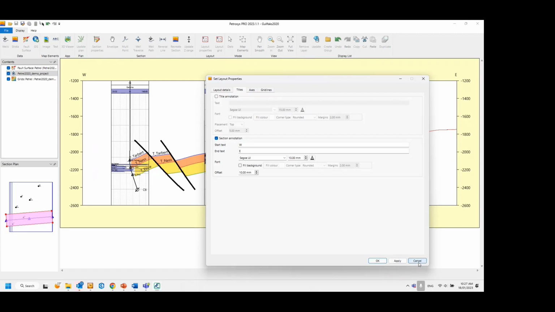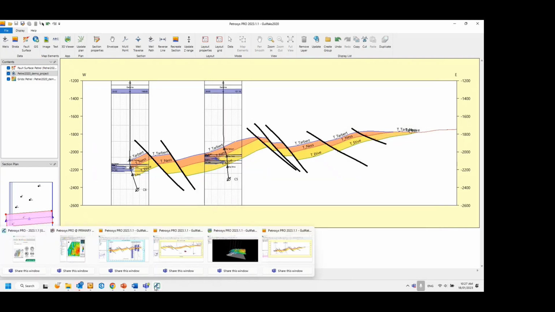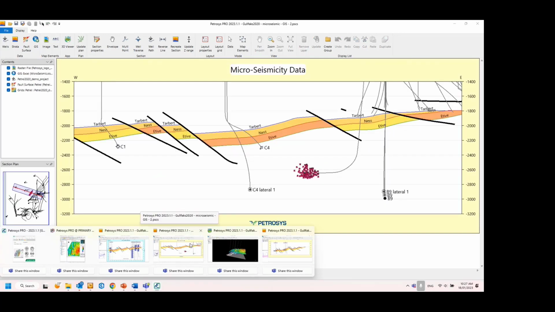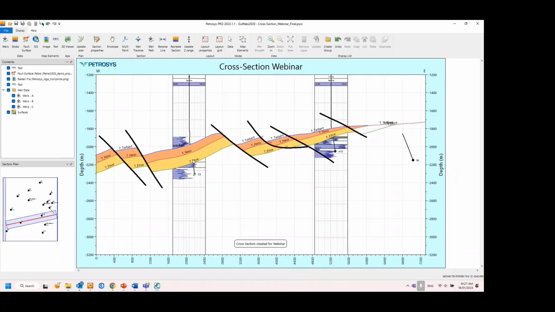Instead of doing all those steps, I already have prepared a final cross section that I will show you. Sorry, here, this is the one. So this is a final one. It's basically the same data that I have been working with so far. It's just that I have added all the elements that make it a good final cross section. I have added a title, some styling options, some grid lines, some image on the top left, and some additional text that makes it a final cross section.